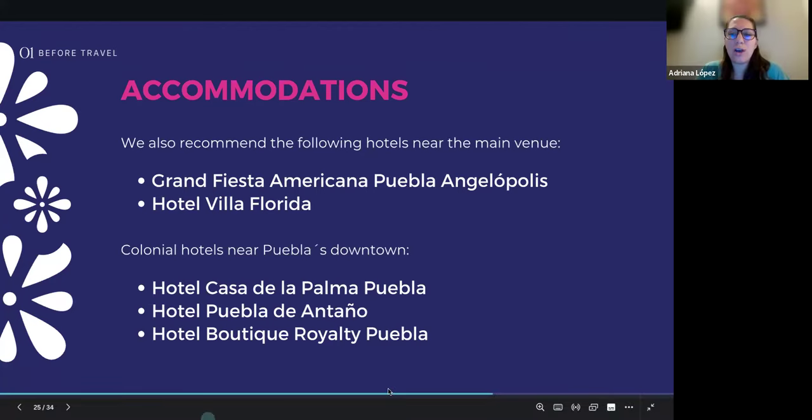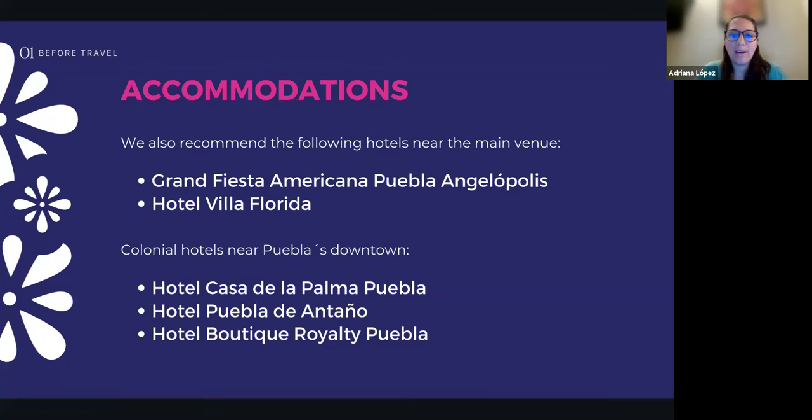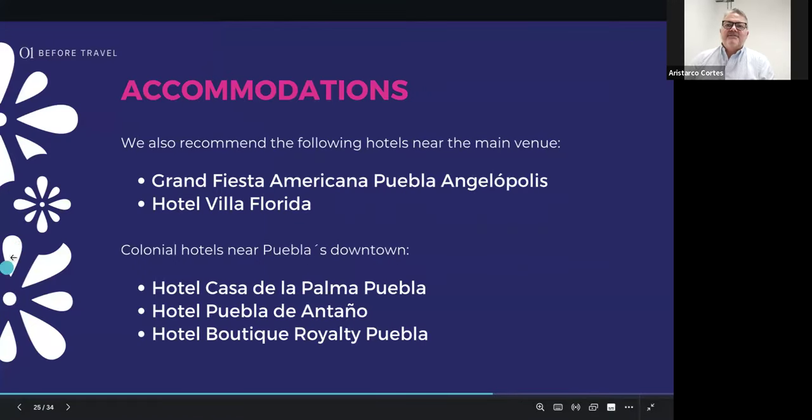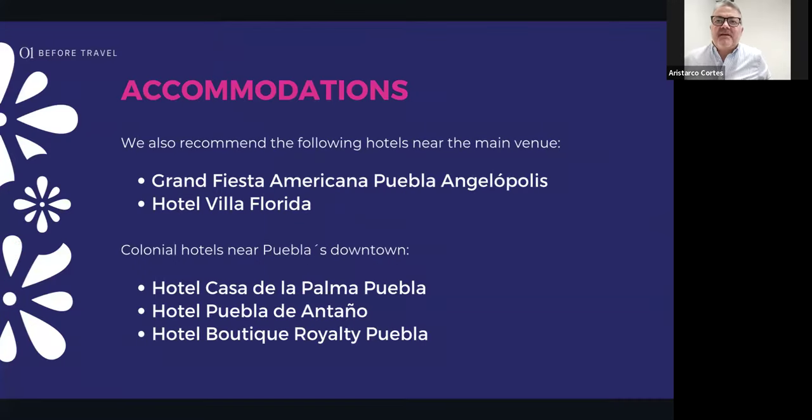Another option if you want to make reservations is through Airbnb and Booking. These are only recommendations, but you can also use those platforms to make your reservations. We are still working to make better deals with hotels, so keep in touch and check our page frequently, because there's more information coming in.